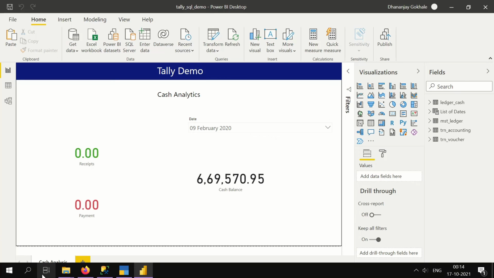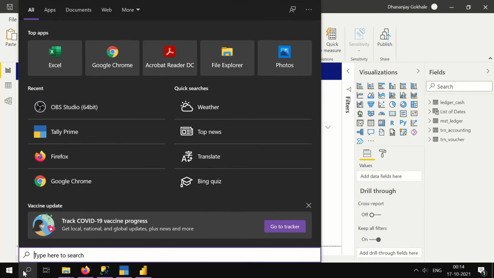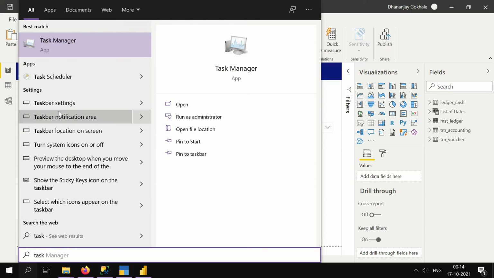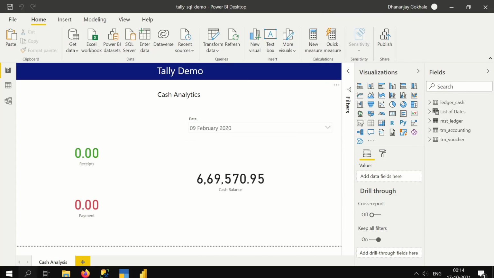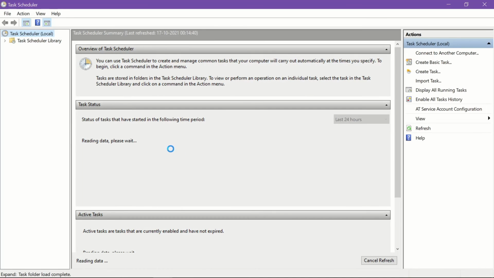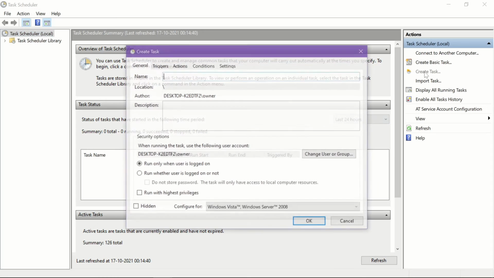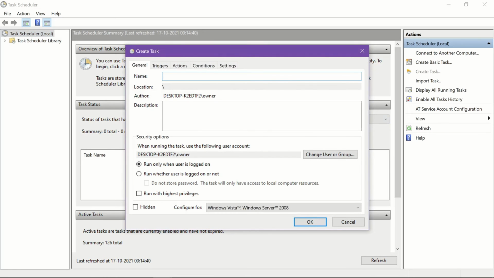So what I will do, I will go to Task Scheduler. There is a utility called Task Scheduler, which is available in Windows, where you can automate these tasks. So I will create a task. Let us name this Tally Sync.